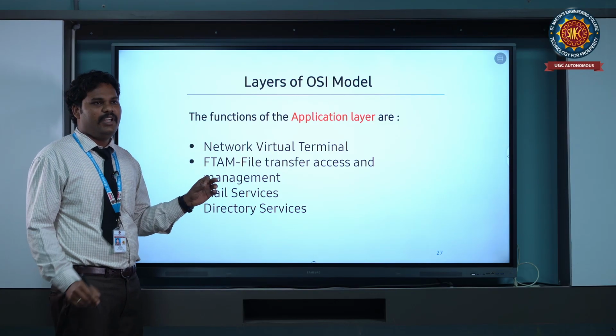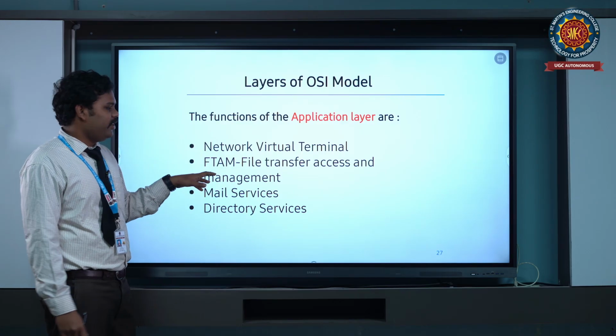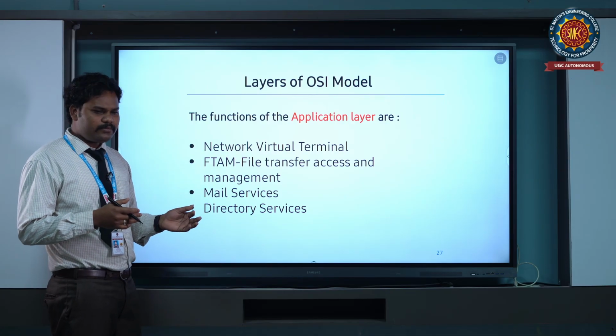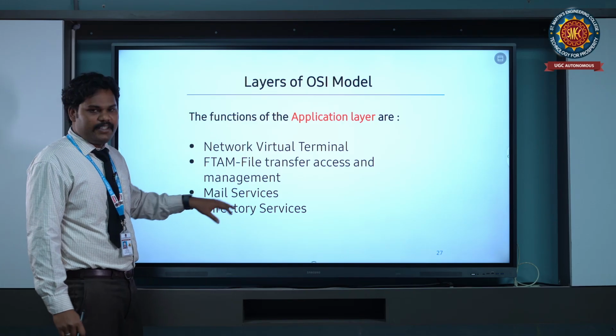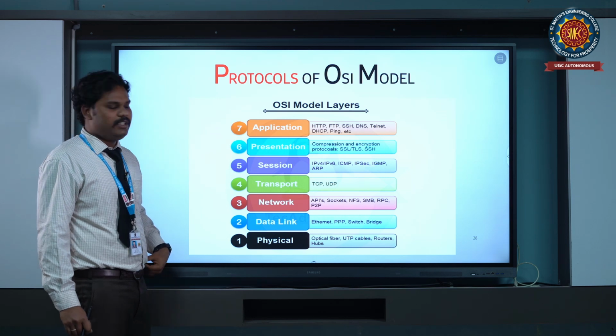The application functionality: you see the network virtual terminal. Network virtual terminal means how data is transferred in the application layer for Windows or tablet. And FTP file transfer, messages, mails, delivery purposes and management, and mail services and directory services. Next, go to the protocols of the OSI model.